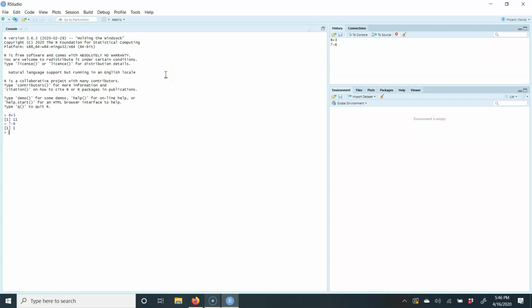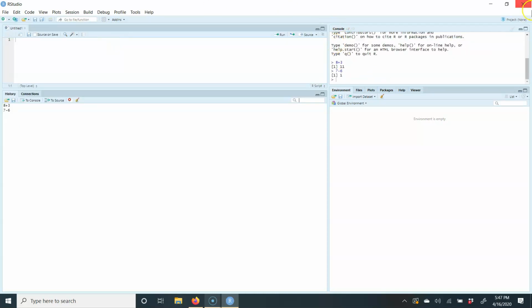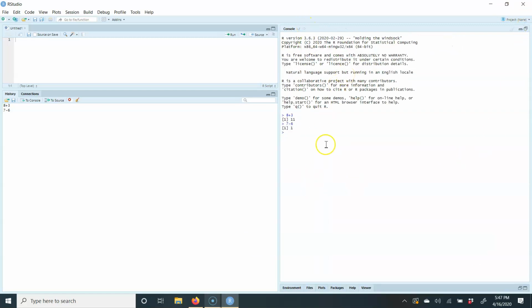With me, I typically want to have my console on my right, meaning whatever I type is going to be on my right. And I like to be able to edit what I'm going to do on my left. So you click the Workspace Panes panel and click console to right. So I'm moving my console to the right. You can see now my console is on my right. I'm going to make this full screen, and then drag this down and open this box up.